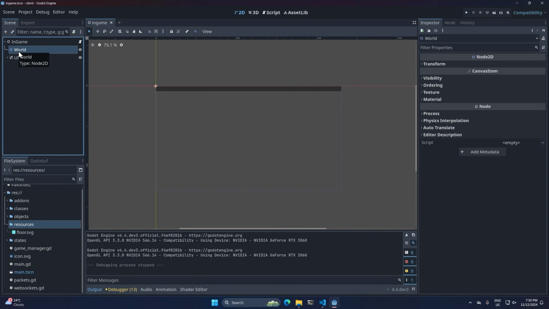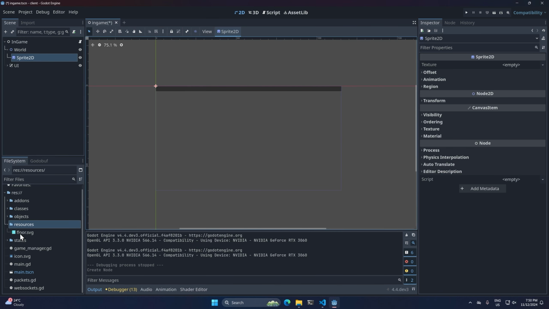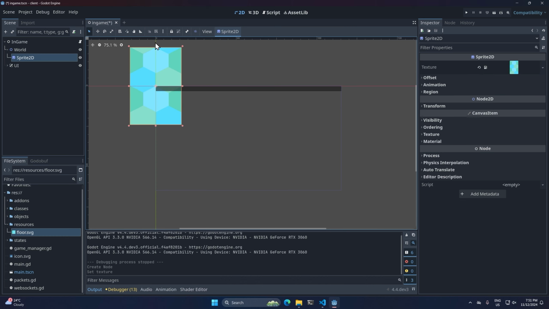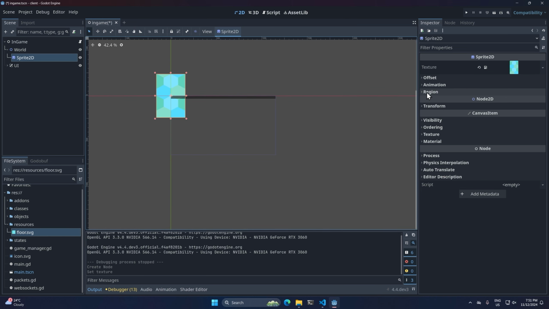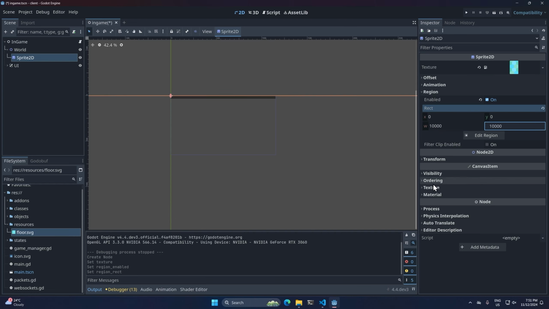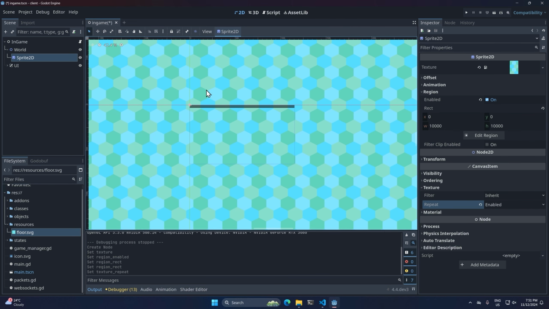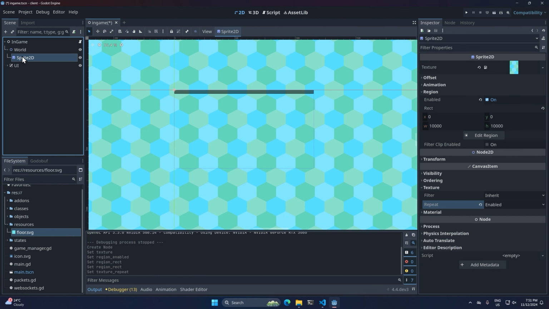So under the world node, add a child node. We'll add a Sprite2D. And then we can just click and drag our floor.svg into this texture property here in the inspector. We want to tile this to cover the entire map. So under region, we're going to enable regions. Set the width and height to say 10,000 each. And then under texture, we're going to select repeat enabled. And that will go ahead and tile our region for our texture. And I'm just going to rename this to floor, but it doesn't really matter.